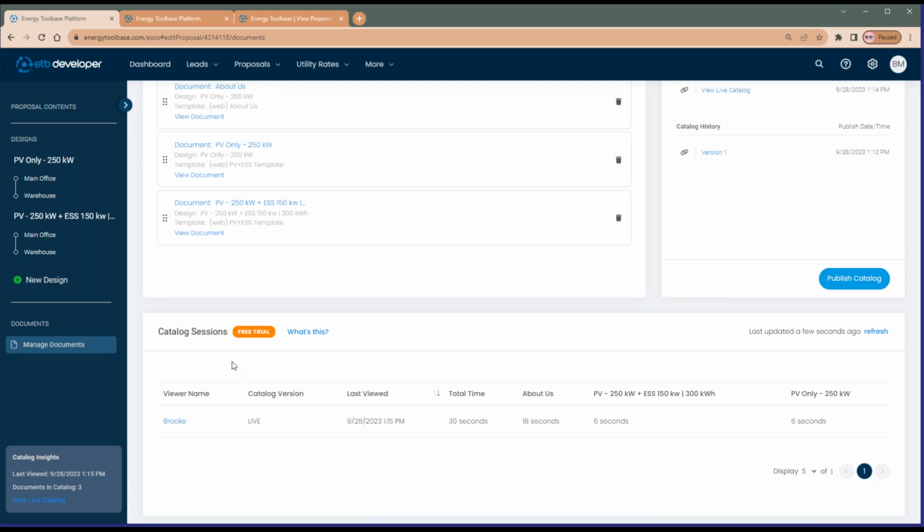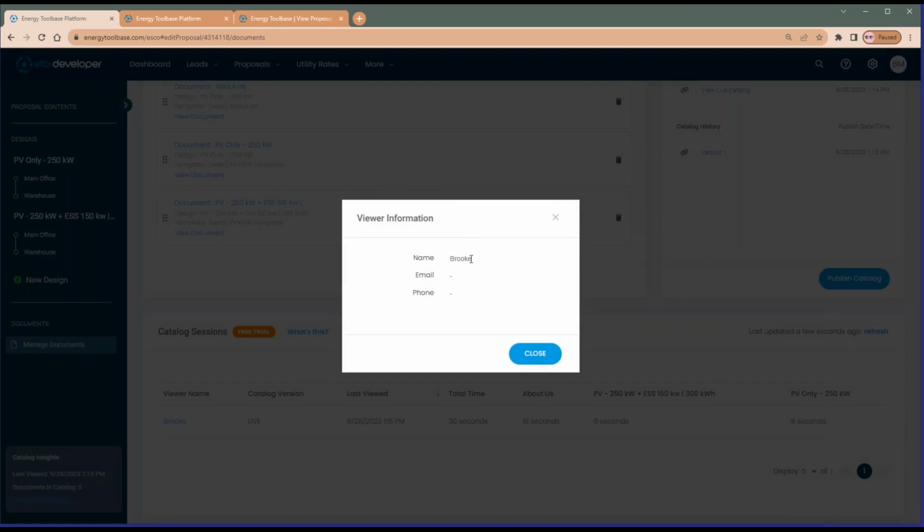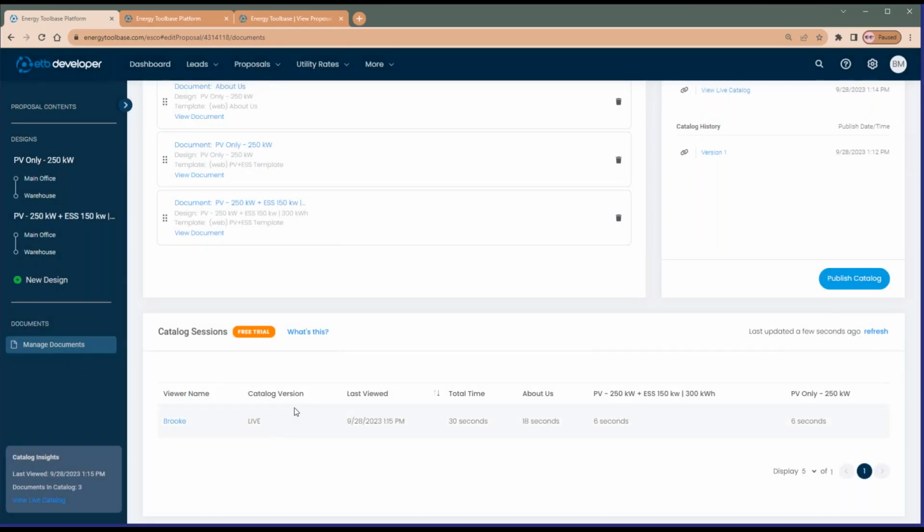You could see the viewer's name. If they happen to have entered in their phone number and their email, that will be here under the viewer information. You could see which version of the catalog they were looking at, when that session started, the time and date, and how much time was spent on each document inside of that catalog. So our About Us and our two PV and PV and storage documents, how much time was spent on each. So maybe I could see where their interest lies.